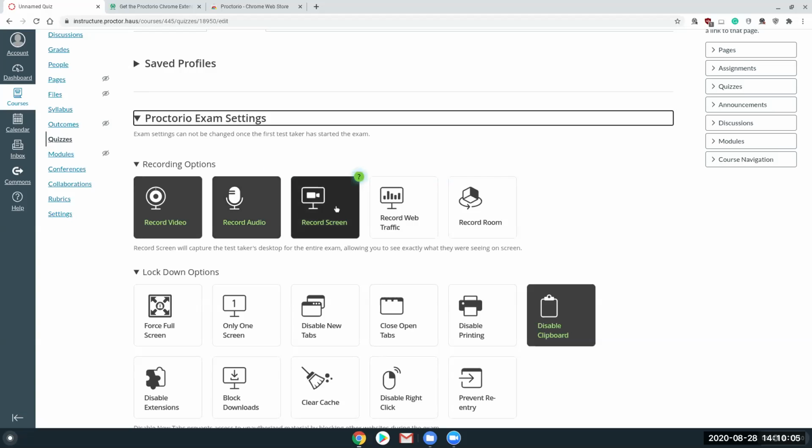With record screen, Proctorio can capture the whole student screen during the exam, and you will also be able to see everything the student is doing during the exam, including visiting unauthorized websites or using unauthorized programs.